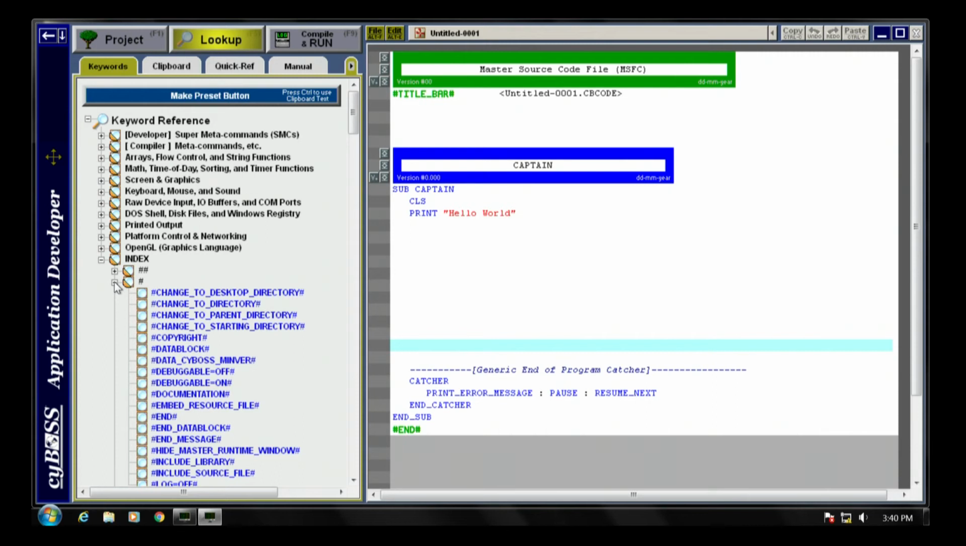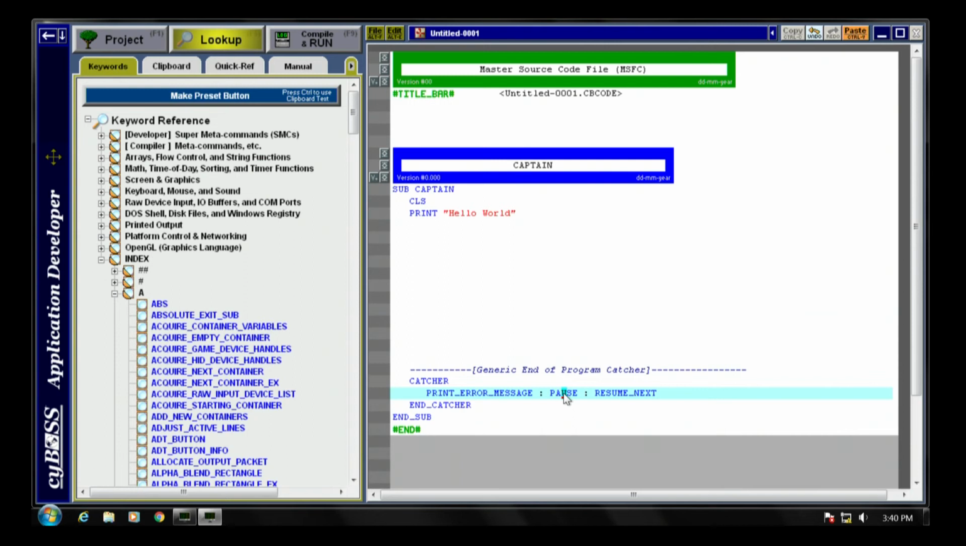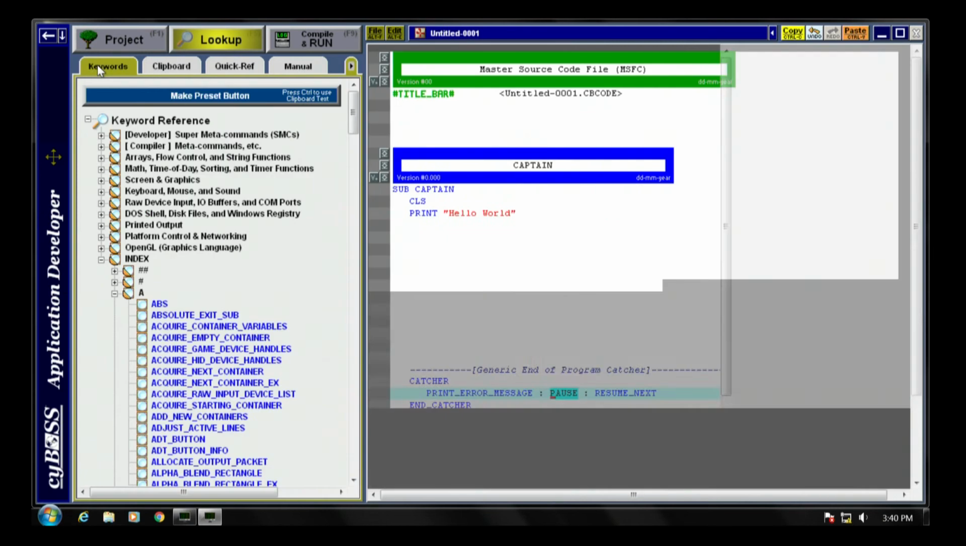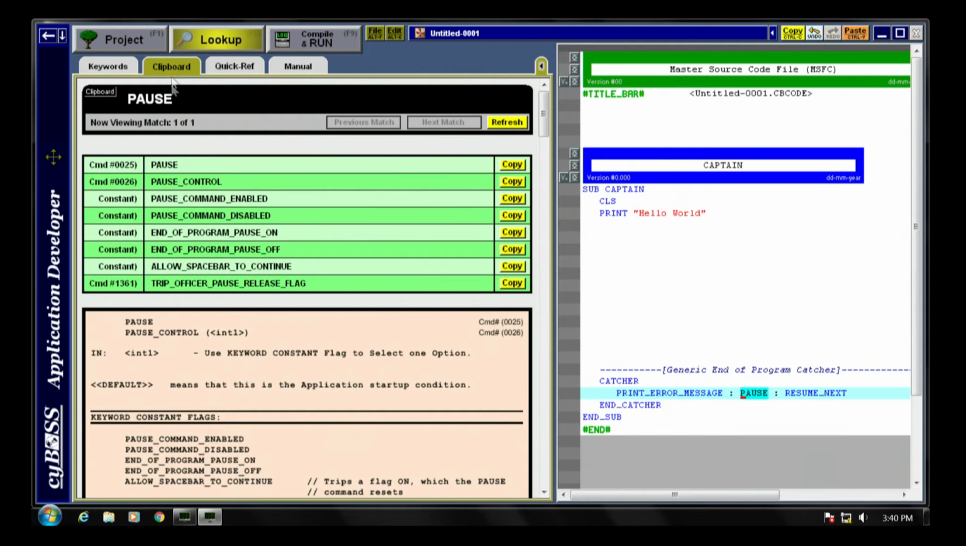And if you want to find, let's say you're in here and you want to look at the pause command, for example, and you see it over here, what I'm going to do is hit the shift and the control down and click on that, and that's going to bring up pause in the clipboard tab. So here's the keyword tab, here's the clipboard tab. And the clipboard lists the one command that you are trying to look up.